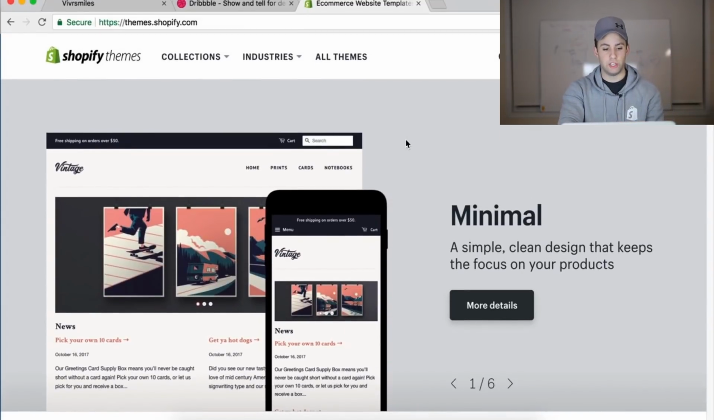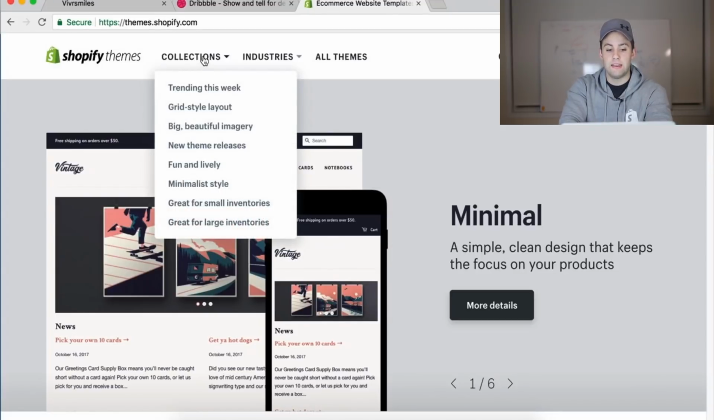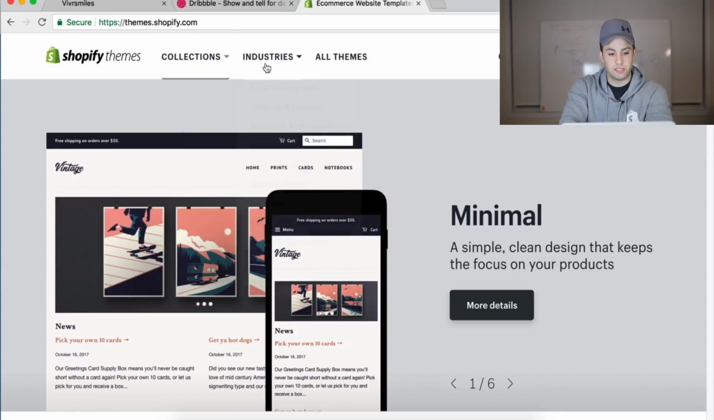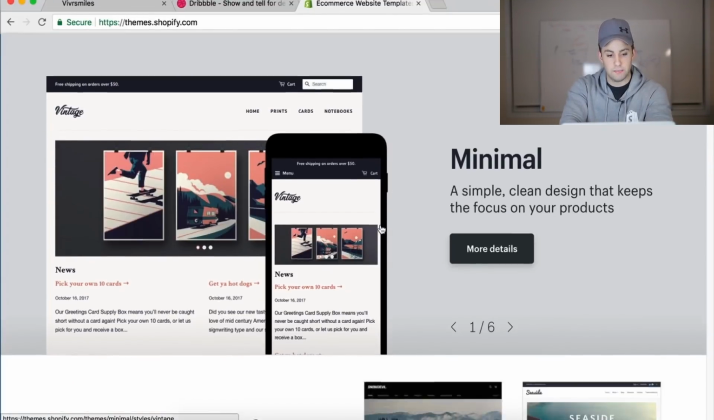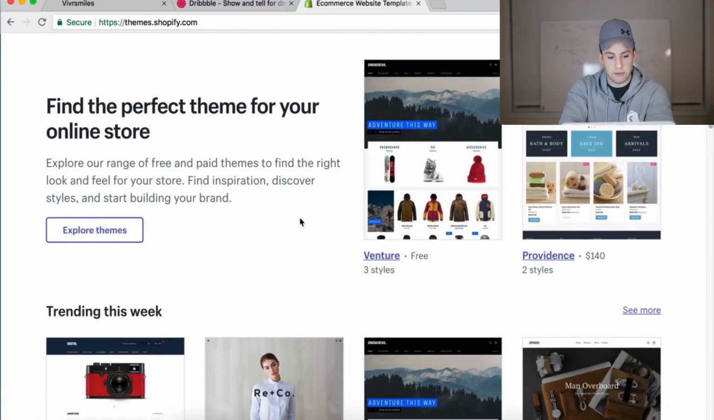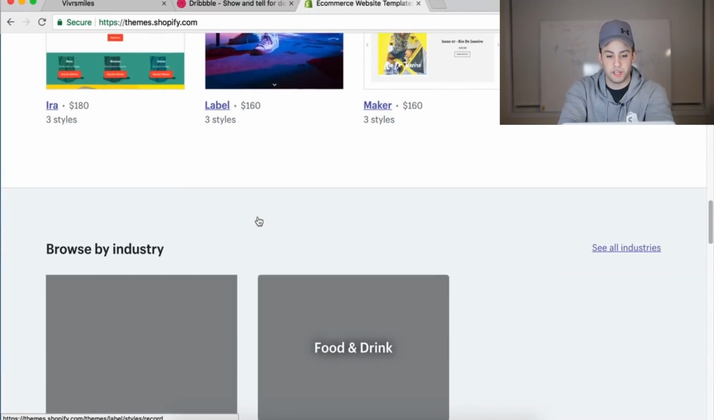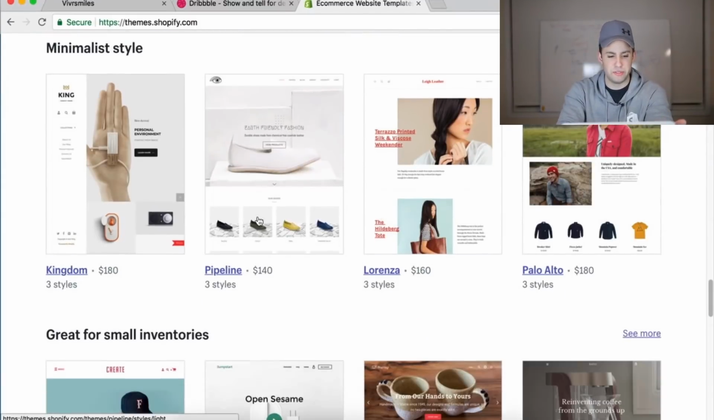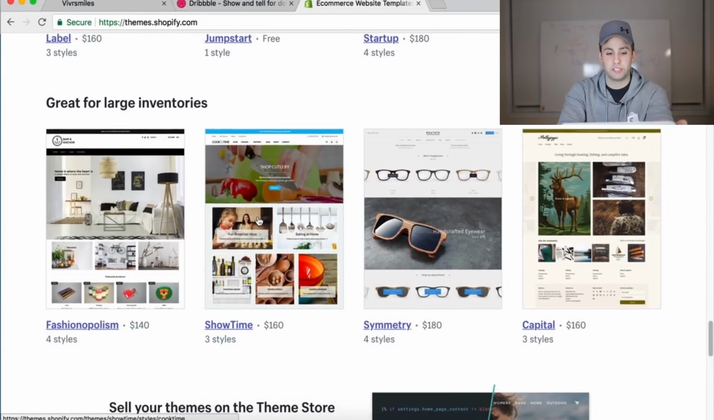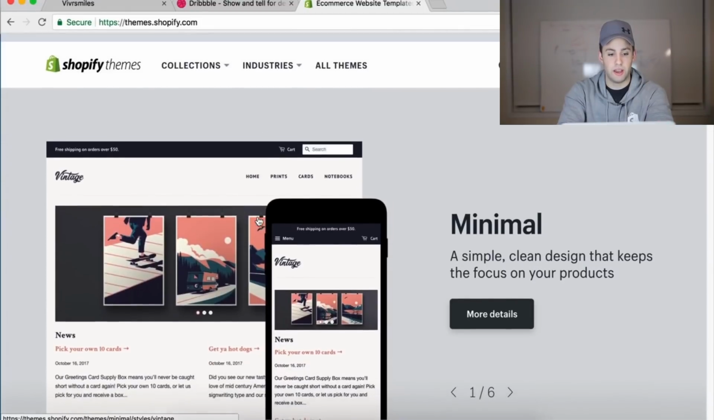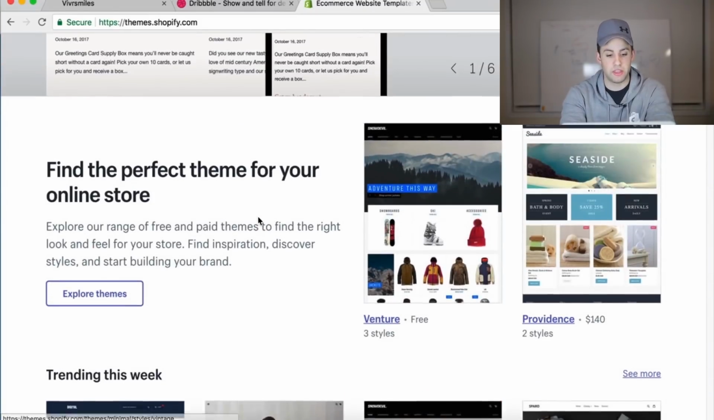If you're on Shopify themes, you can take a look at all the themes. Where is this? Hang on, there's themes. I bought a theme on here. I don't know why I bought a theme thinking I was going to be using it for Vivir, because I knew deep down in my head that I was just going to have somebody create me a theme. So here it is.